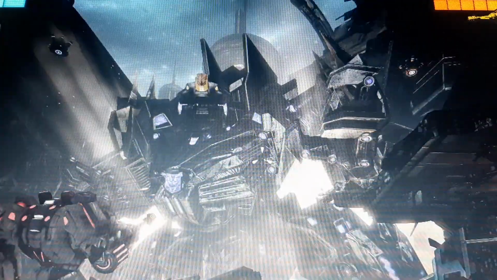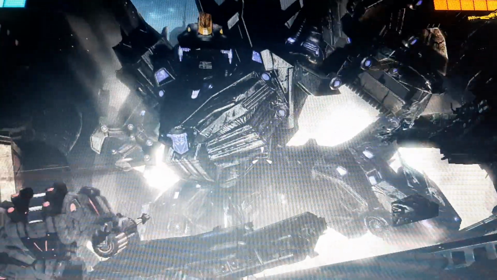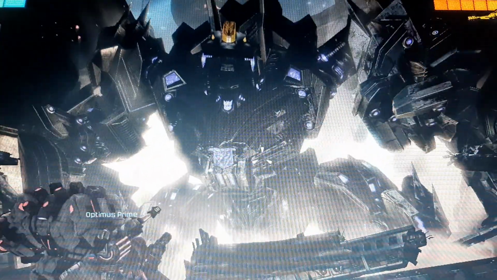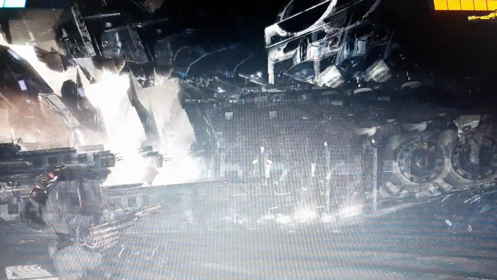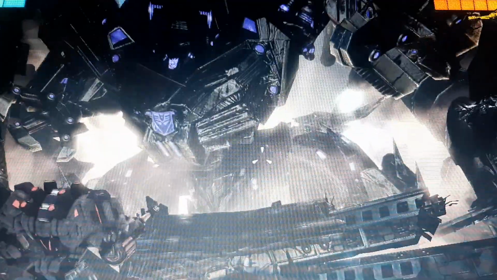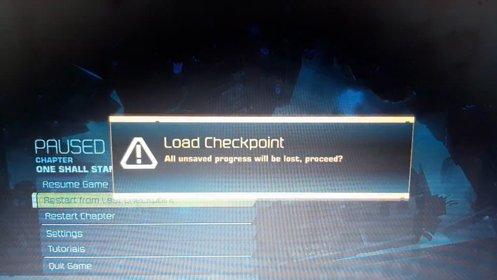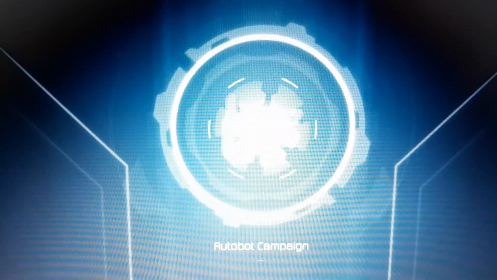And his tail will basically target the side that you're currently on. Why is nothing happening? Oh yeah, that's because of the glitch. So basically I would restart from last checkpoint and see if that works.